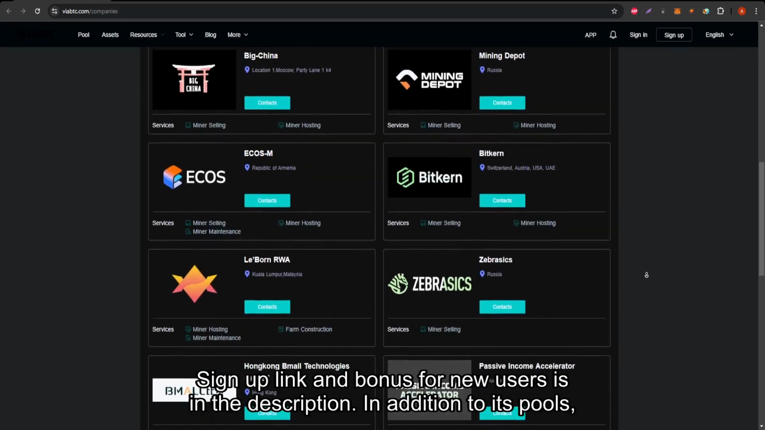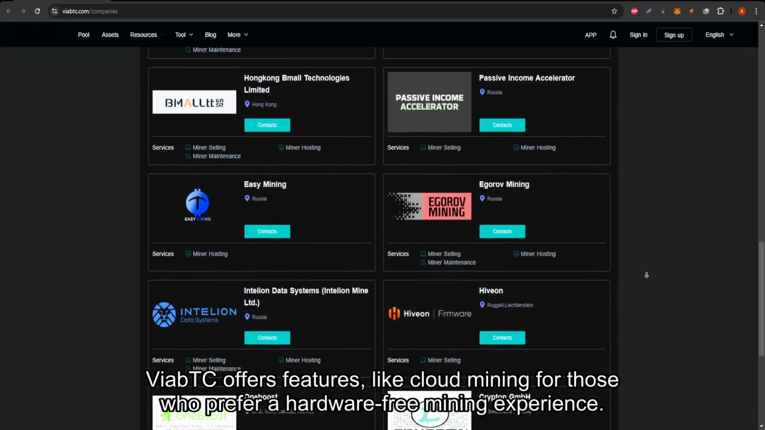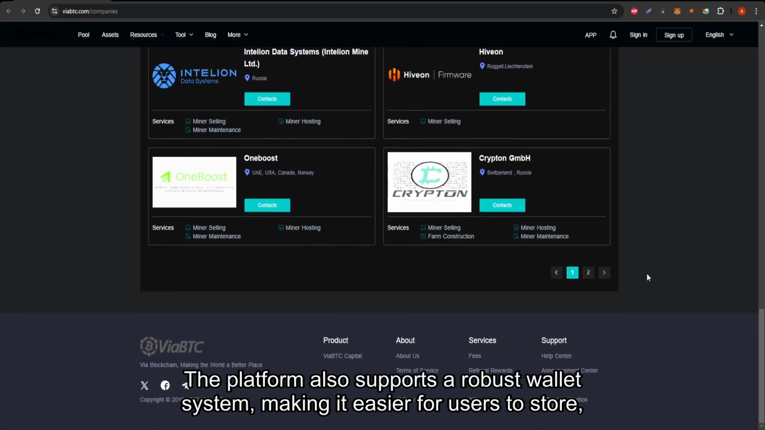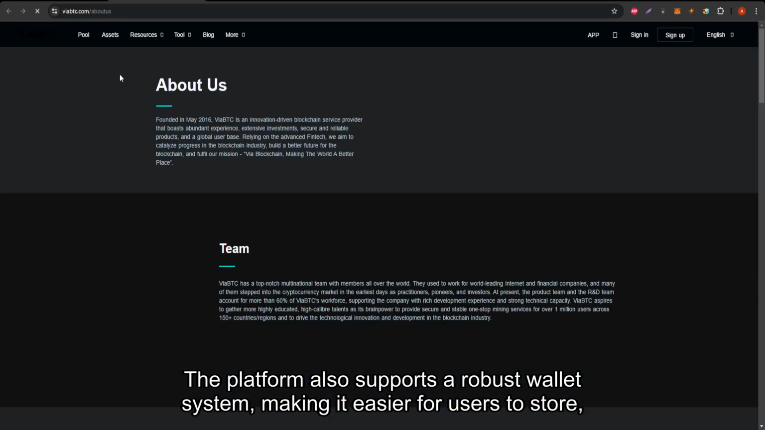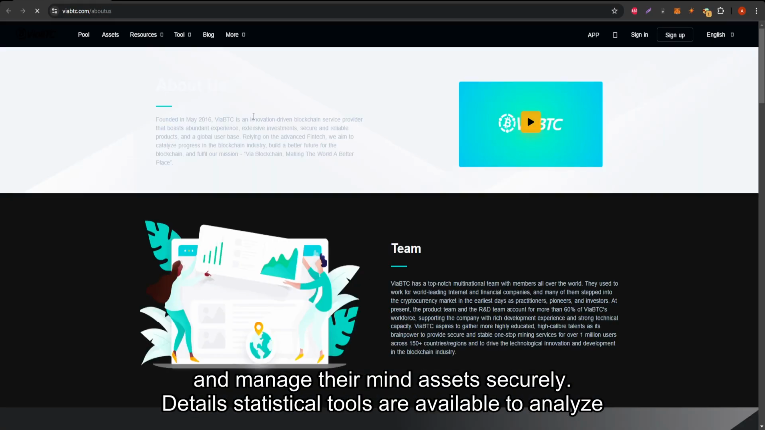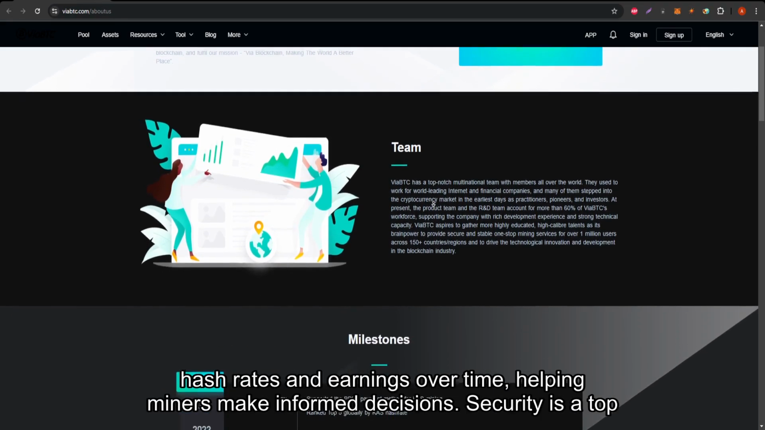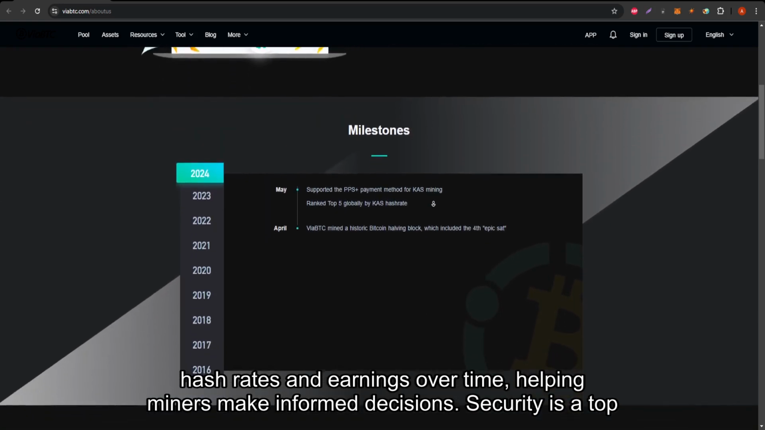In addition to its pools, ViaBTC offers features like cloud mining for those who prefer a hardware-free mining experience. The platform also supports a robust wallet system, making it easier for users to store and manage their mined assets securely. Detailed statistical tools are available to analyze hash rates and earnings over time, helping miners make informed decisions.